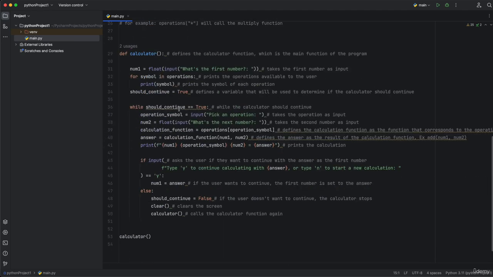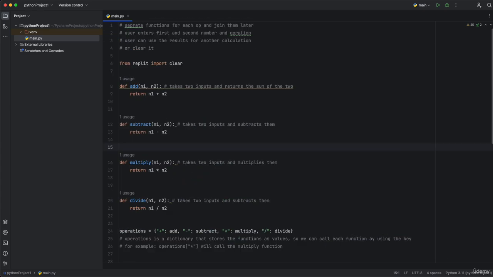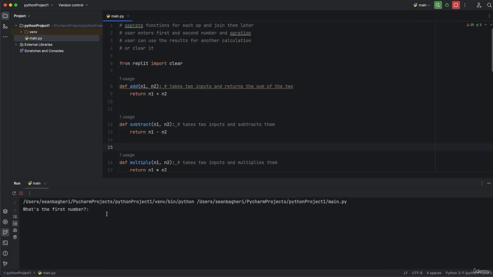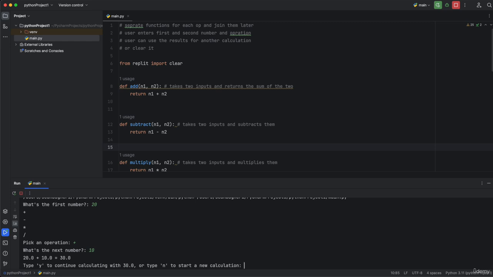Again, I have the code that I provided to you guys, and if I run this, it's going to run pretty simply. It's just going to ask me what's the first number. I'm going to say 20, and I'm going to say, for example, plus, that's the operation. And what's the next number? Let's say 10 maybe, and there you go, we got 30.